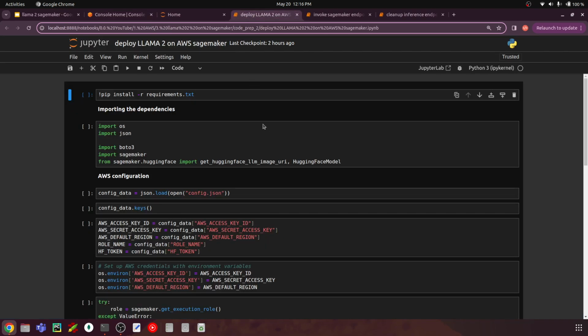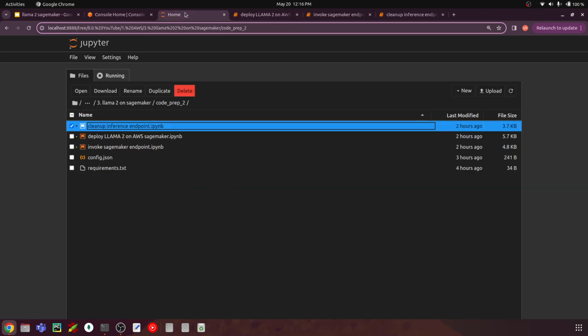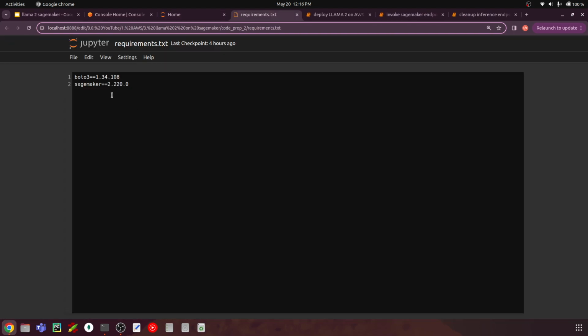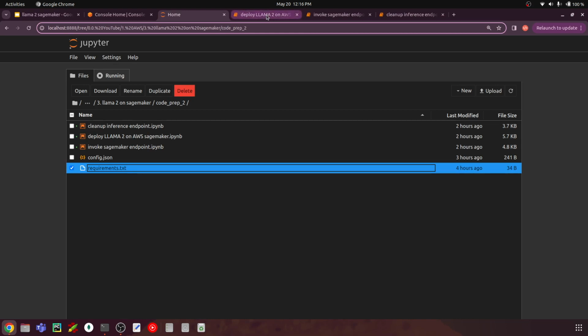So I have my Jupyter notebook. Here, first we need to install the required dependencies. I have this requirements.txt file, which has the latest version of the two libraries, Boto3 and SageMaker. Boto3 is the Python SDK, software development kit, which helps us provision and use AWS services from Python. And then we have SageMaker, which is used to create the SageMaker clients and access the inference endpoints and so on. So we will be installing these two libraries. I'll probably give all these files in a repository, you can refer to that.